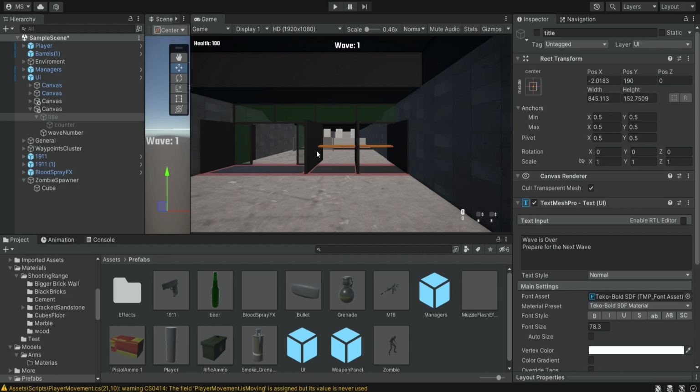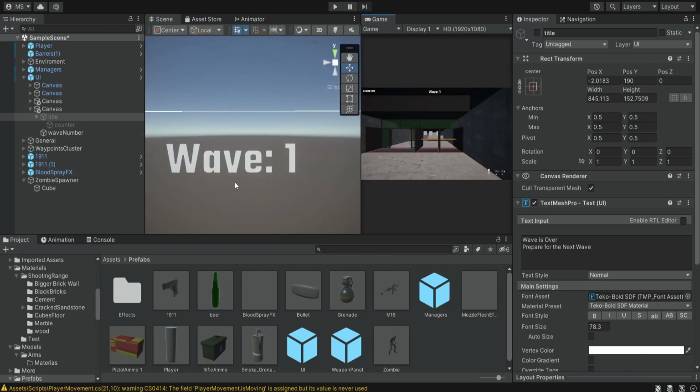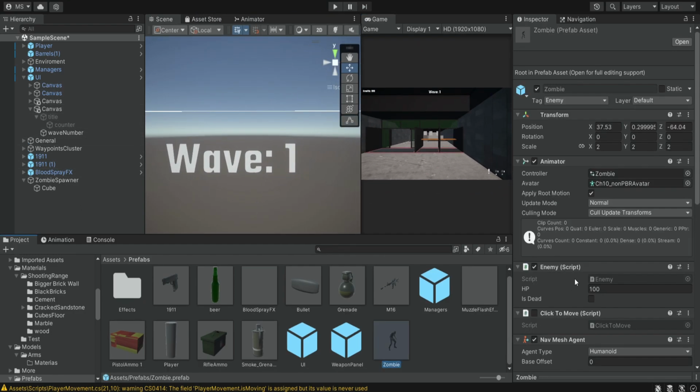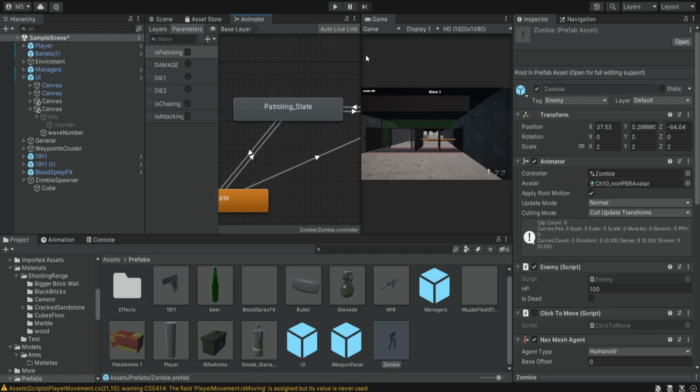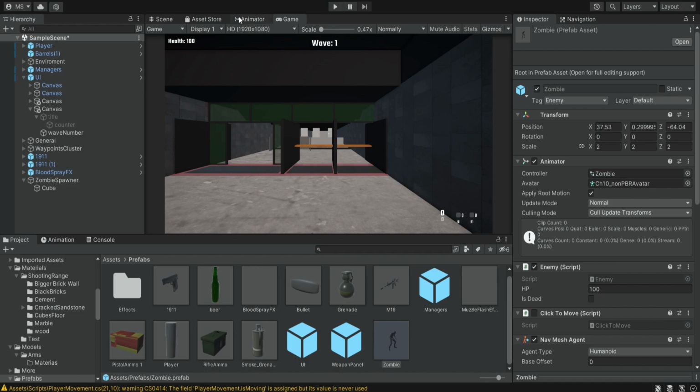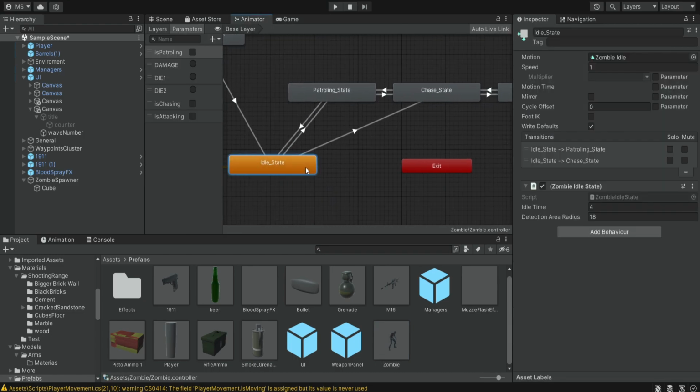Inside the idle and patrolling scripts that we have, if we go into our zombie and we go to the animator, let's just move this over here. We have the idle state and we can see the detection area, and we also have the chase state. So when it sees the player inside this area, it will start chasing it. The same way, if it sees the player inside this area, it's going to start chasing it. And we can also see this area by the gizmos that we added.